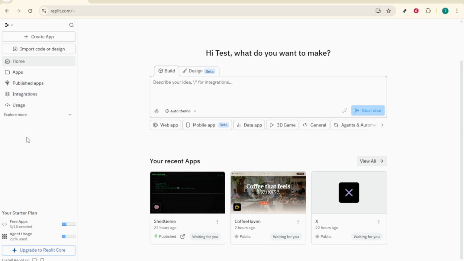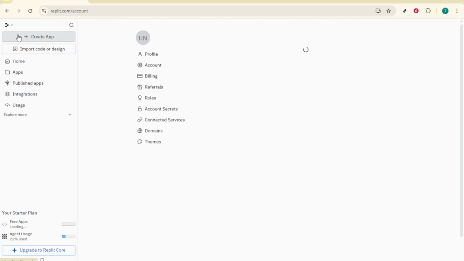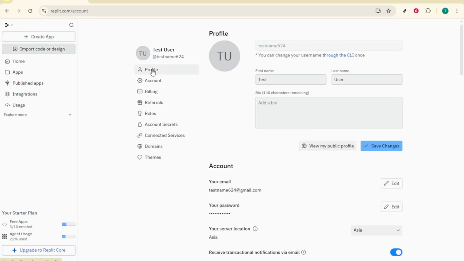Next, head to your account settings. In the top right corner of the page, click your profile picture or your account name to open the drop-down menu. From there, select Account. This will take you to the settings area where all account level actions live. If you manage multiple profiles or workspaces, double-check the username shown on this page to ensure you're editing the correct one.